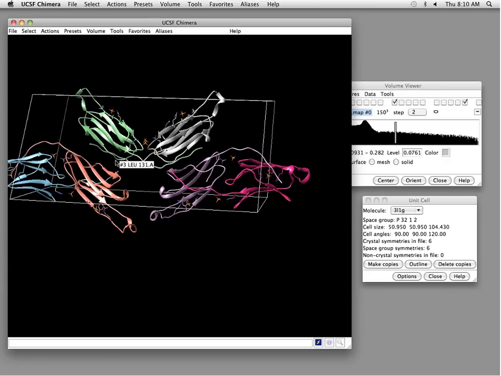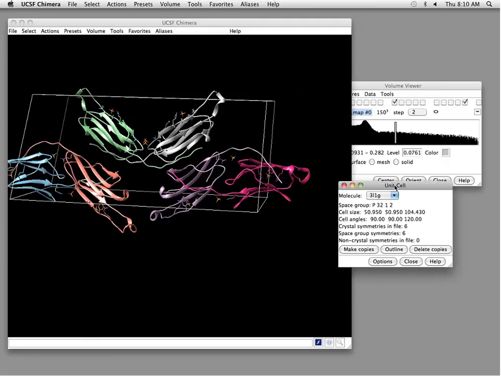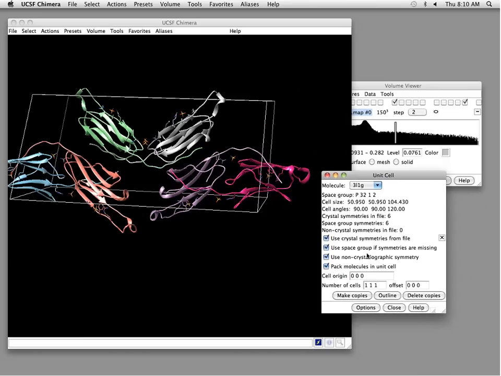It turns out there's another way that the protein binds to itself that we can see in this crystal, but we need to show more than one unit cell of the crystal. So let me go over here to the little unit cell dialog and click options, and I'll show a second unit cell.